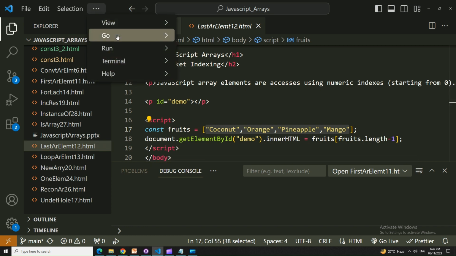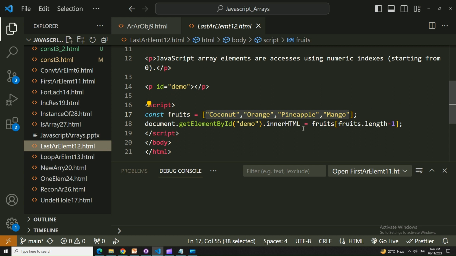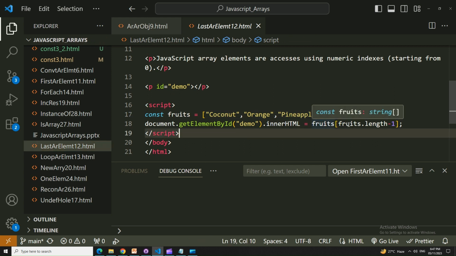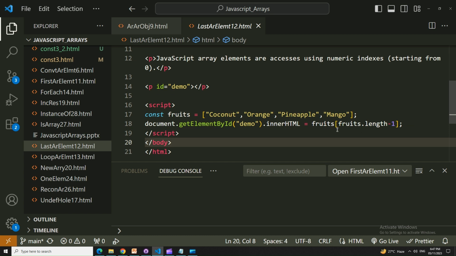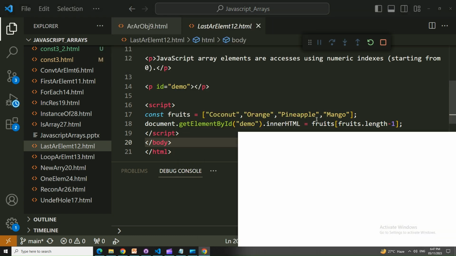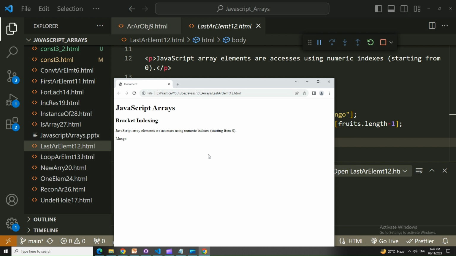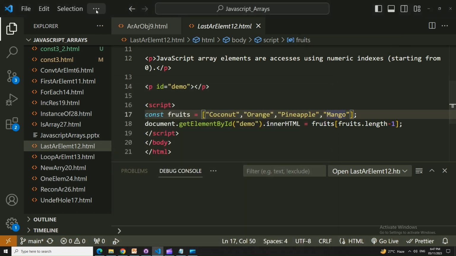So here the last element would be read by the full length minus 1, which is 4 minus 1, that's 3. So the index value of the last element is 3. Now it will try to print that one inside the HTML element. You can see that the last value is mango and it's printing that one. Perfect.